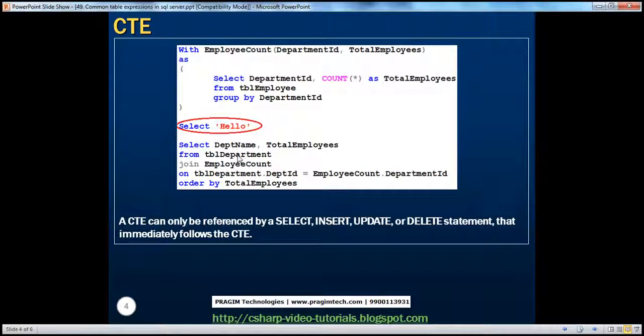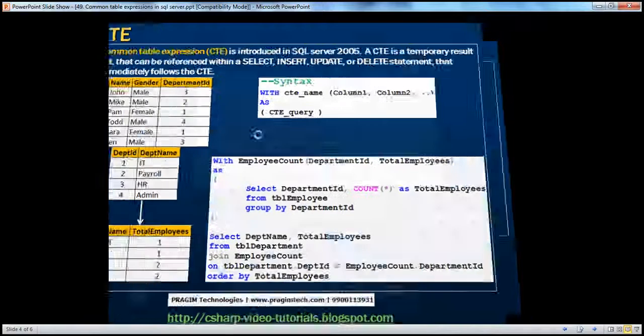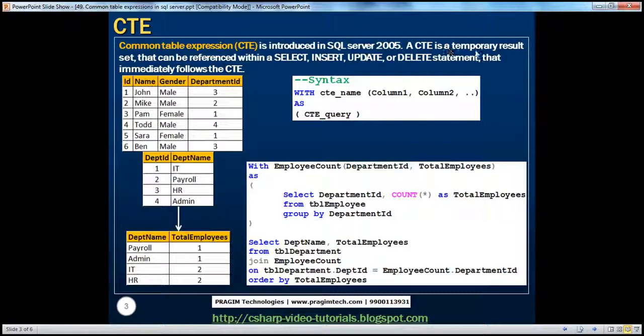Now this is important to keep in mind. If you look at the definition of the CTE, a CTE is a temporary result set. We know what we mean by that. And a CTE is a temporary result set that can be referenced within a select, insert, update or delete statement that immediately follows the CTE. So if you look at the way we are using the CTE, we are using it within the select statement. The select statement follows the CTE. There is nothing in between the CTE and the select statement. That's why we are able to use that.